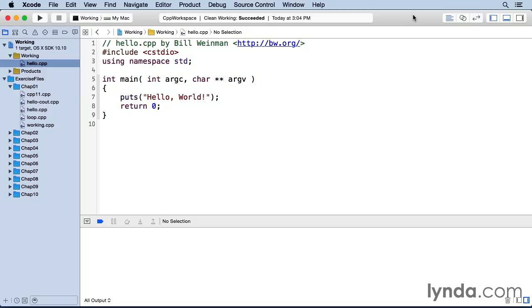Here in Xcode, I've opened a working copy of hello.cpp. And the first line of this program, you'll notice these two slash marks followed by some text. This is called a comment. A comment is something in the source code that is not actually interpreted by the compiler in this case, and so it's ignored. And there are two styles of comments in C++.